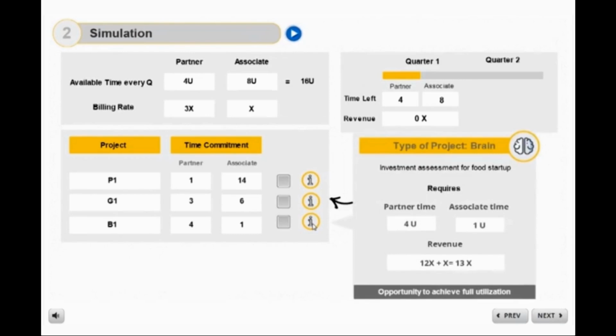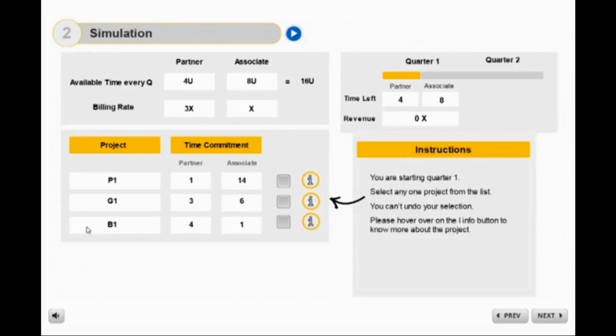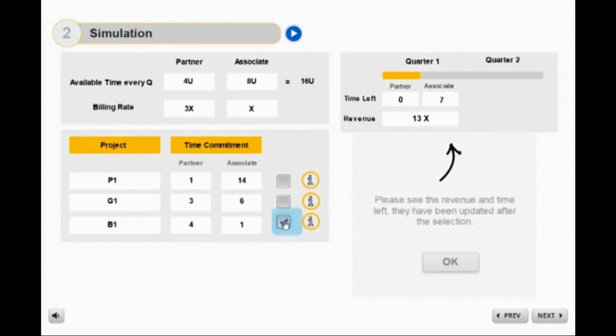So let's say I'm a new partner and I want to create a bang with my practice arm. So I choose the brain project because this will get me the highest visibility and it will establish our competence as consultants in the market. So let me just click on that. What's happened is that my partner time utilization is very good because I've got no partner time left. But 7 units of my associate time have not been utilized, and I have made 13 times X revenue. So I say okay.